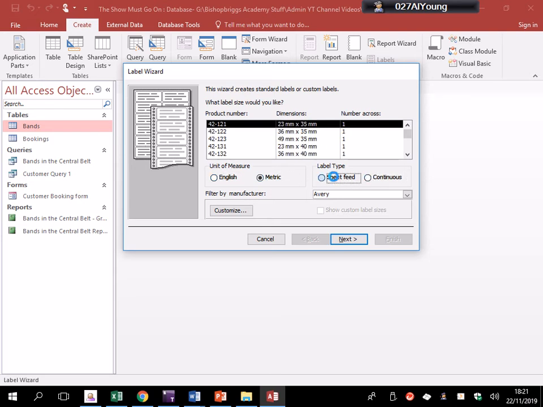It says short or continuous. Just stick with continuous in this particular one. And then if you had a manufacturer name, you would pick it here, but that's not likely to come up. So we're going to pick 3 across.